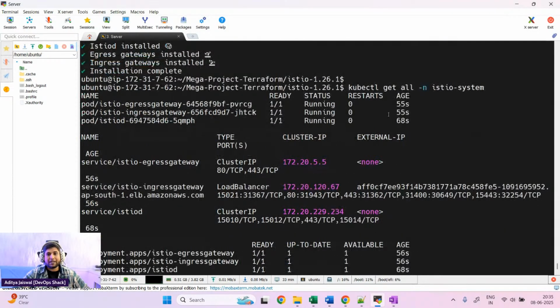So basically what happens, a namespace gets created, istio-system, inside which a few things will be there. First pod we have is the egress gateway, which is supposed to manage the outgoing traffic. Then we have the Istio ingress gateway. Whatever external traffic comes, it will be coming to this pod. This ingress gateway is going to handle the traffic.